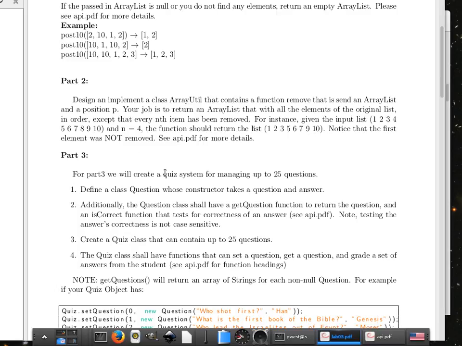Notice the first element was not removed. So notice they remove every 4th element, so remove the 4, the 8. If it had more elements, it would remove the 12th, the 16th, the 20th, the 24th, the 28th, etc., etc. Y'all see what I'm asking y'all to do?